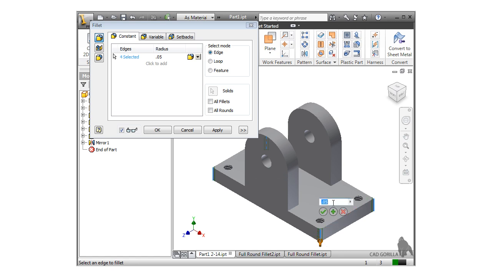At this point, I can change the radius. And notice all 4 edges update. This is because they are all part of the same fillet feature. If you need edges to have different radii, you must create the fillets in separate features. To finish this feature, I'll click Apply, and the new fillet feature is listed in the browser.